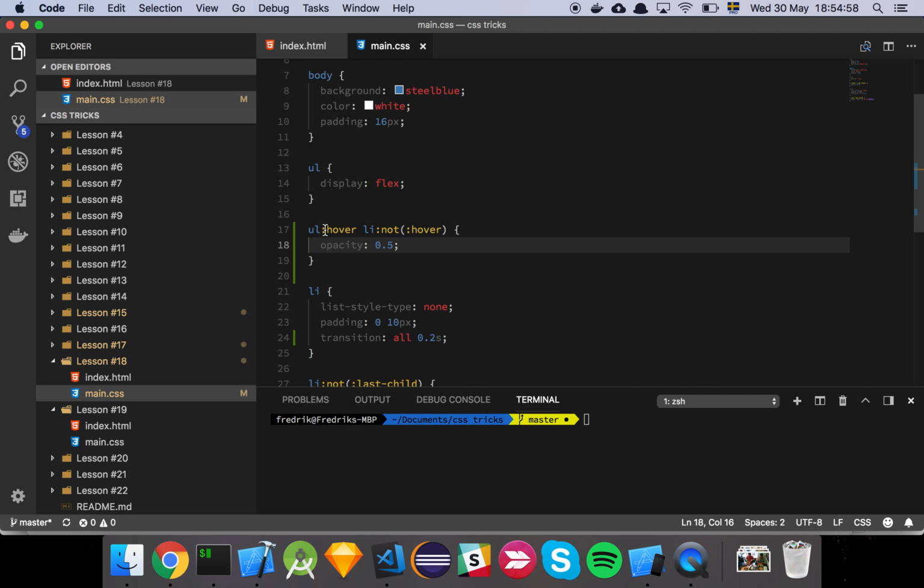Because if you think about it, if I'm hovering a list item inside of an unordered list, I'm hovering both, and that's exactly what we're looking for here. That's why the selector is working. So I'm hovering the list item, and I'm hovering the UL at the same time. And then I'm simply saying, apply this to everything that is not being hovered. And that's all the magic there is to this little effect.